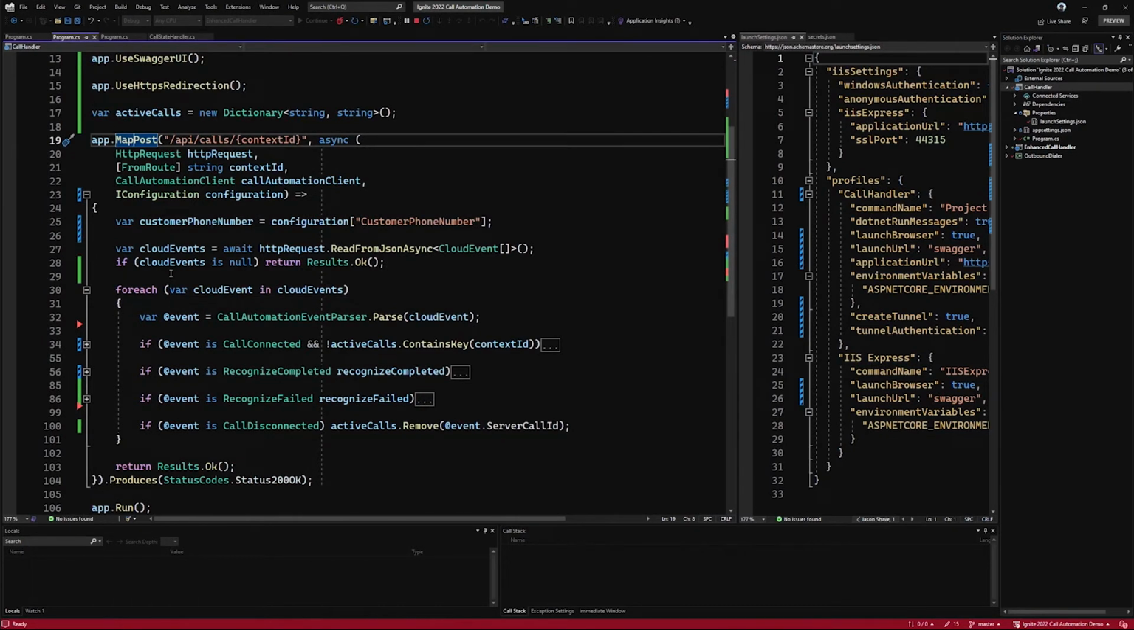So let's look real quick at what's happening here. We're using the HTTP request pipeline to read the content and serialize it into a collection of cloud events. Now, these cloud events are the Cloud Event Open Standard that's available in Event Grid, but we use it in Azure Communication Services call automation as well. We read from JSON, we get this object collection, and then we iterate through those.